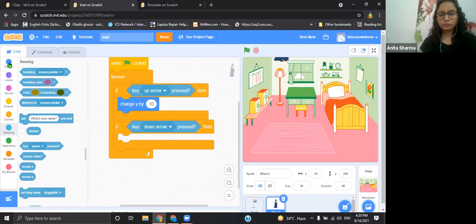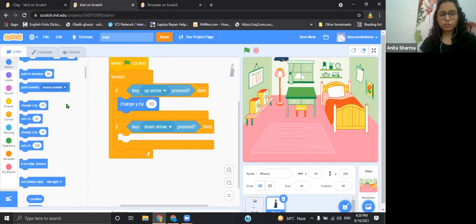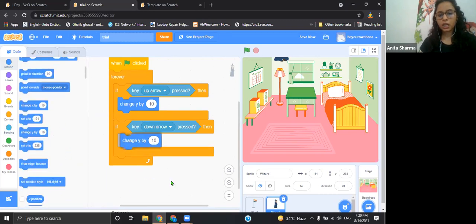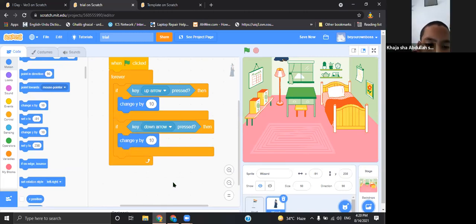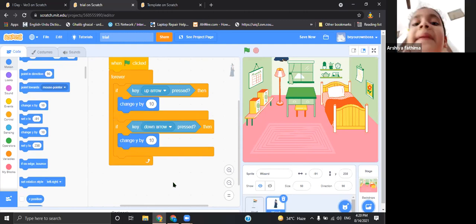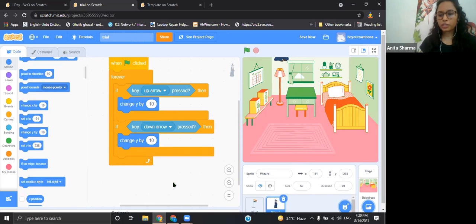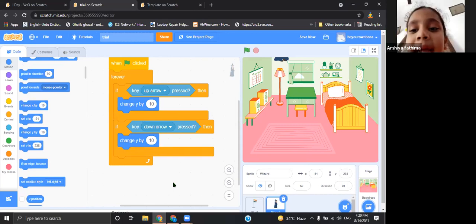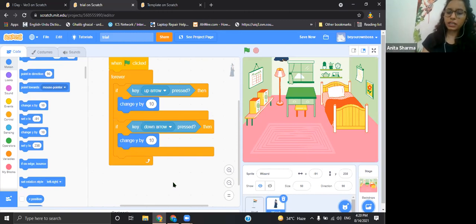So again, we'll go in motion. Okay, and in motion, we'll be using the same block, change y by 10. But you know what? By 10, it is going upwards. If I click on down arrow, then also it is going upwards. So we need to do it so that with down arrow, it should go down.